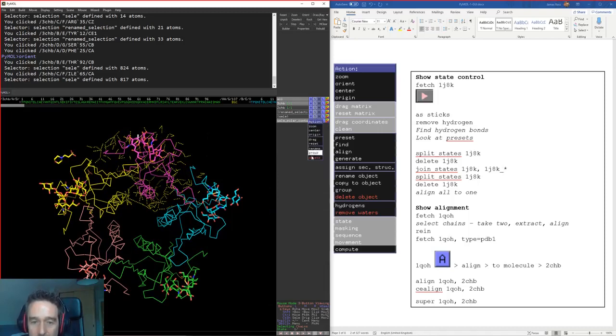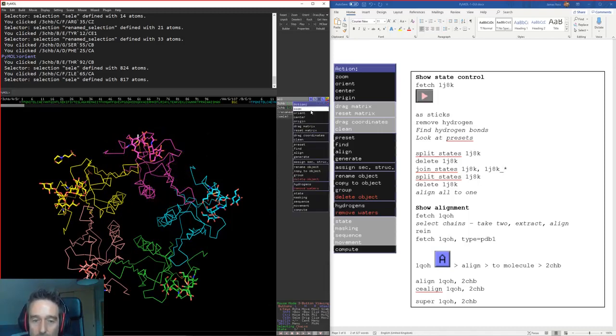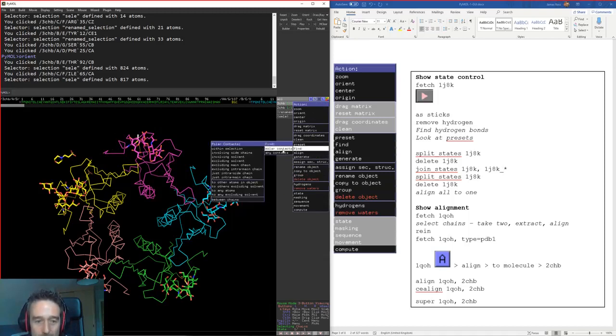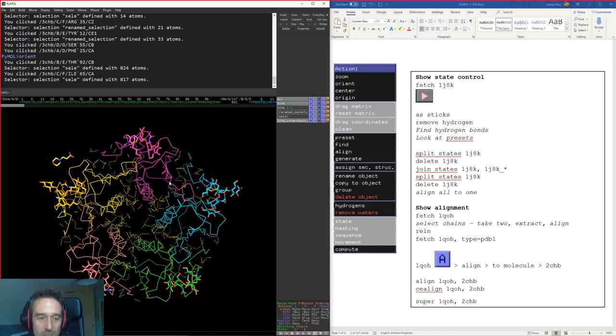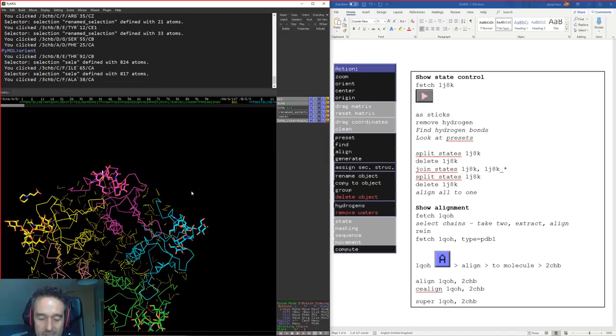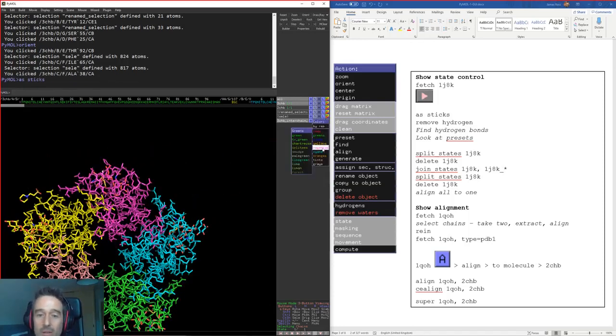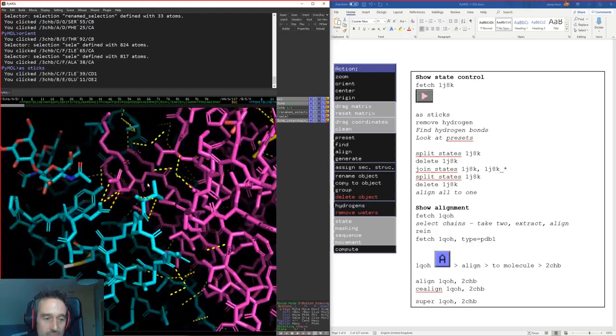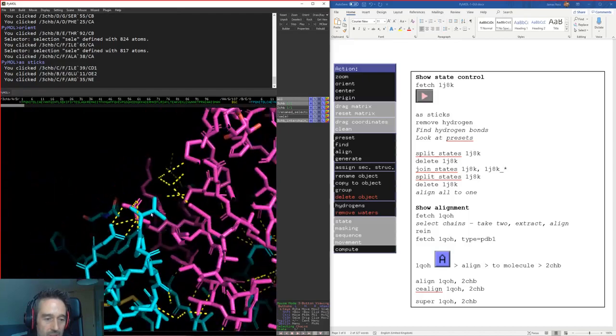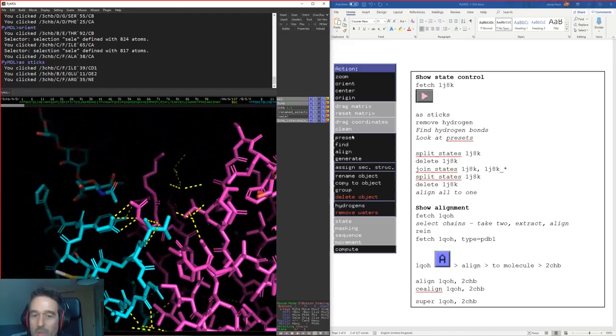Oh sorry, I've gone off script a bit here, haven't I? Polar contacts between chains. So now we can say as sticks. So now, for example, we can have a look at all of the different polar contacts that we have between our chains, such as these here. So that's how you can use the action buttons here to find different polar contacts.